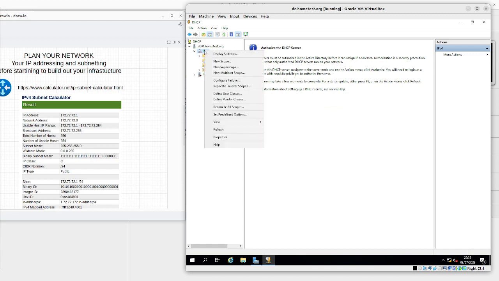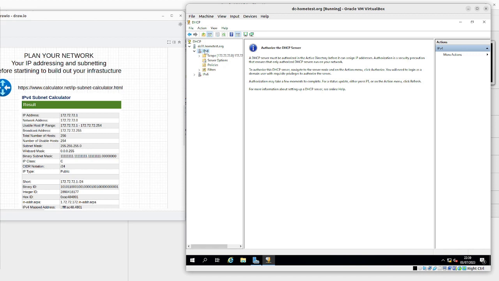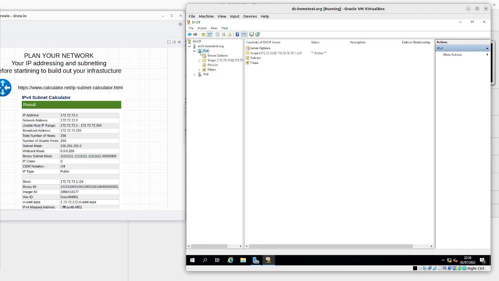Now you can see it's red. So right click on your domain DC01 and click authorize. And once that's authorized, click on IPv4, right click and refresh. Now we see it's getting a green tick and our scope goes live. And it's active. It tells us the scope that we just created is live.